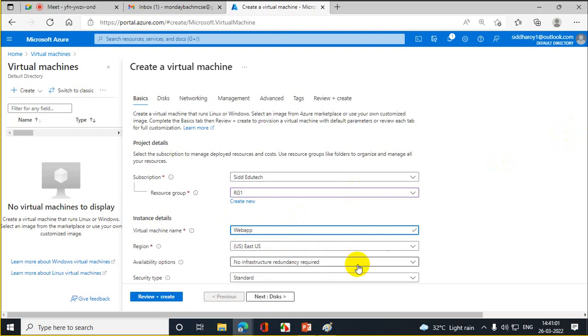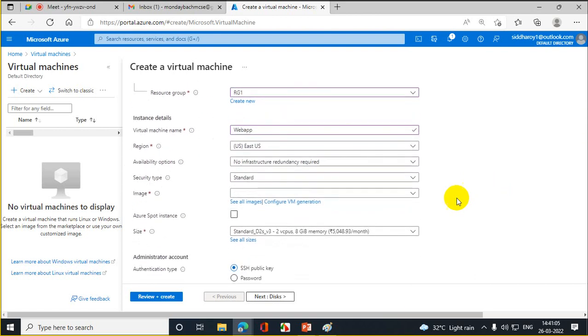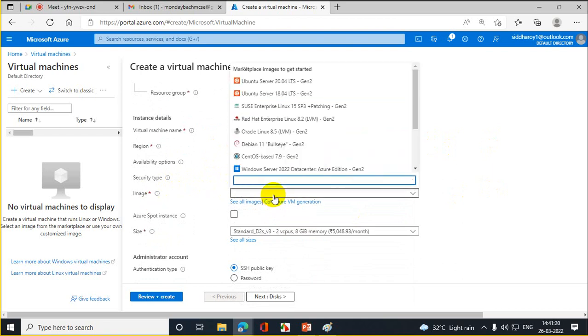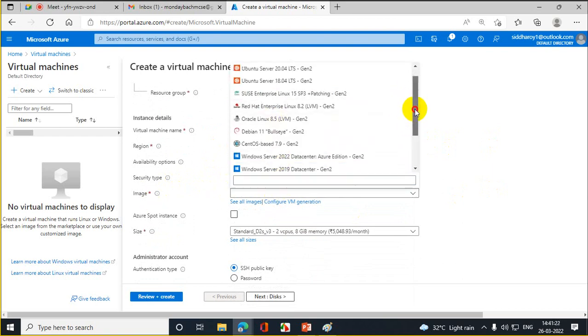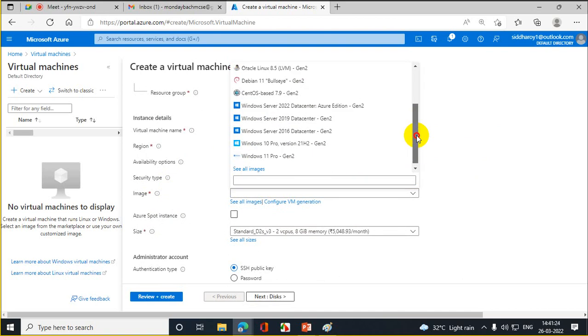My server name is web app. By default it has picked East US. No availability options I'm taking. Security type, it's standard. I'm using Windows Server.